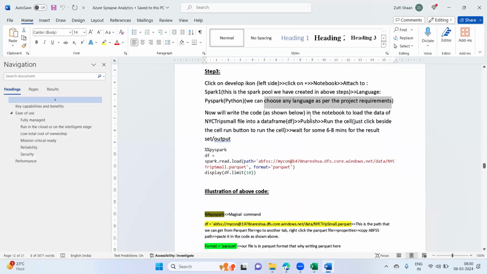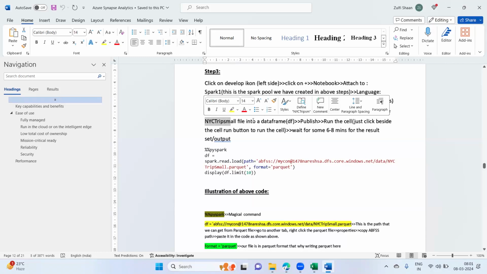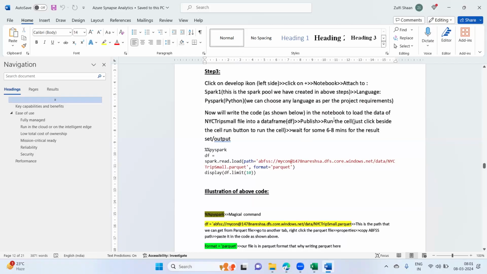Now we'll write the code in the notebook to load the data of this file into this virtual table. Okay, this is the code we are writing. Then do the publish, then run this cell. Just click beside the cell, run button to run the cell. Wait for some 6 to 8 minutes for the result or output. So what I'll do here, I think I have to change this path.